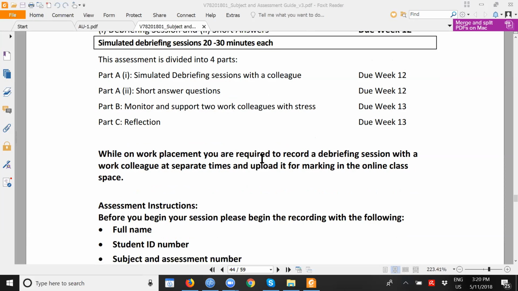While on work placement, you're required to record a debriefing session with a work colleague at separate times and upload it for marking into the class space. Now, if you're not on a work placement, then you'll have to simulate that with a friend or a fellow student, if you're in contact with another student, and upload a video. You're still going to be required to upload a video.